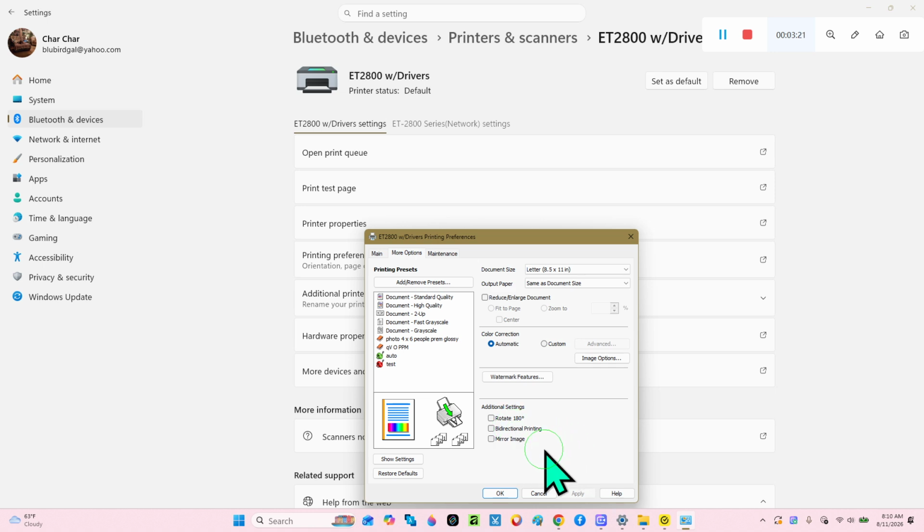Also different printers. Okay, I have a printer that has high speed instead. Mirror image should always be on, and then go set up your color settings. It's in the color correction box. That's where you do all that.